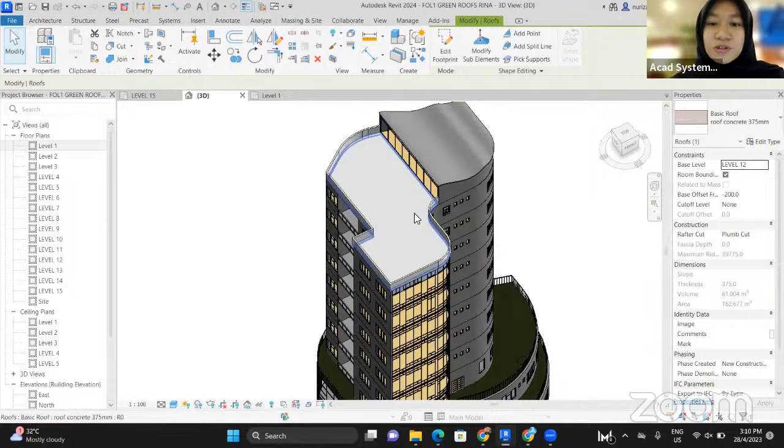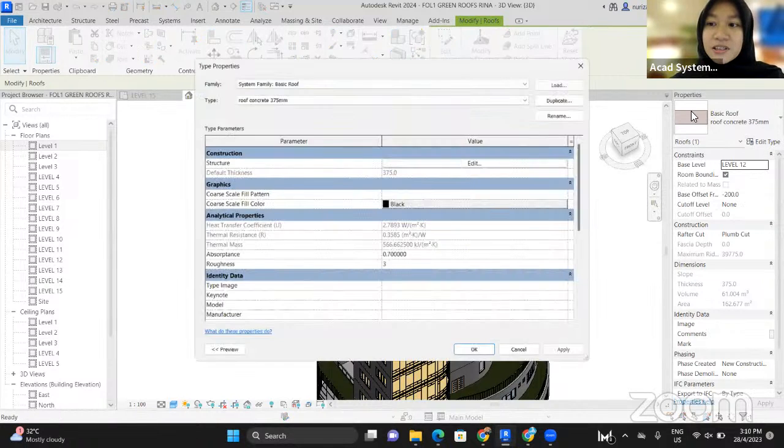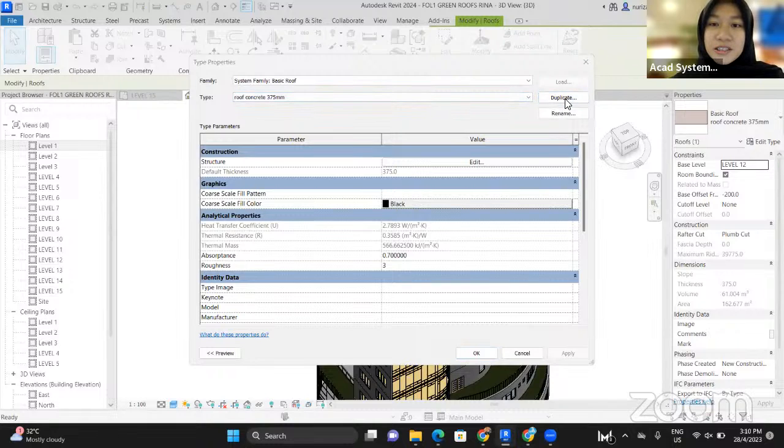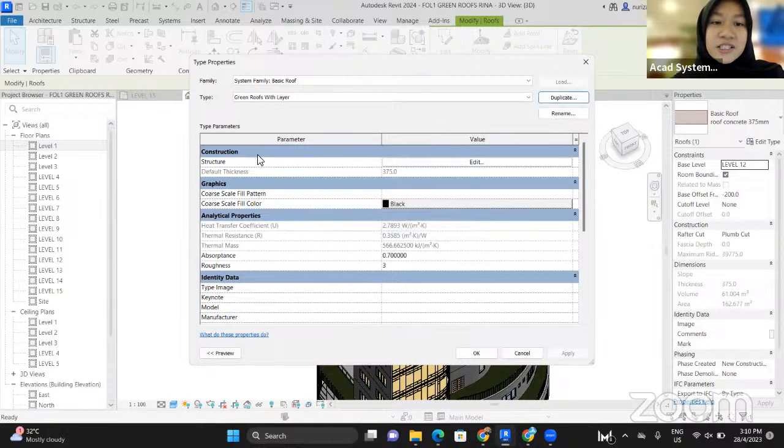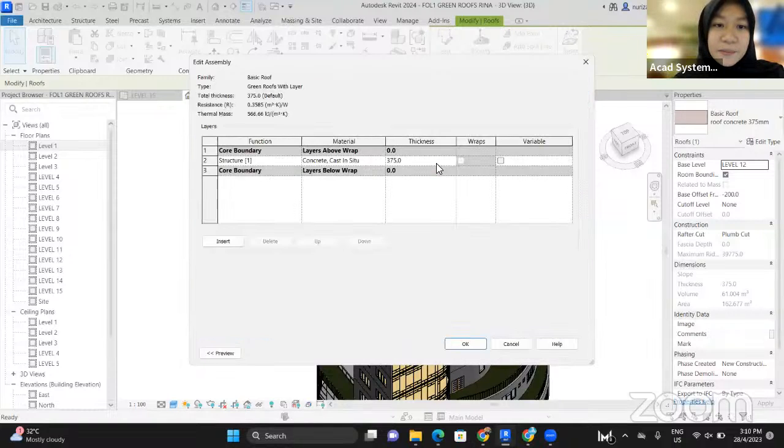To make a green roof, you can see on your right side in the properties, at the edit type, we need to duplicate. To duplicate, we name it green roof layer, or you can also put green roof only. Then you can see the list of parameters. On the construction, click on edit.